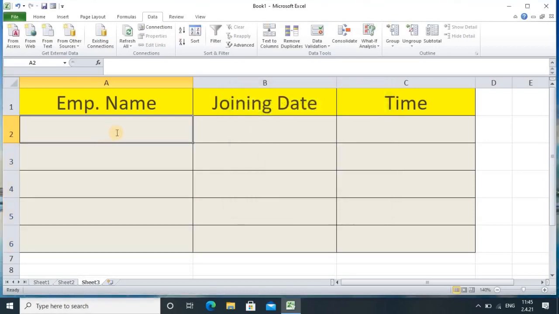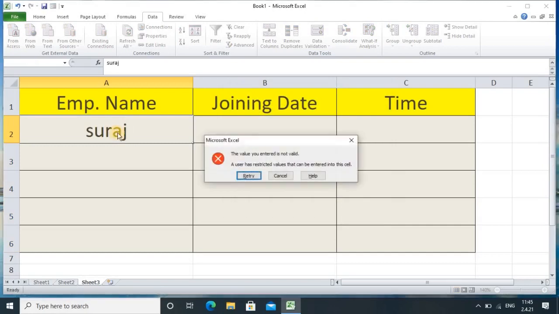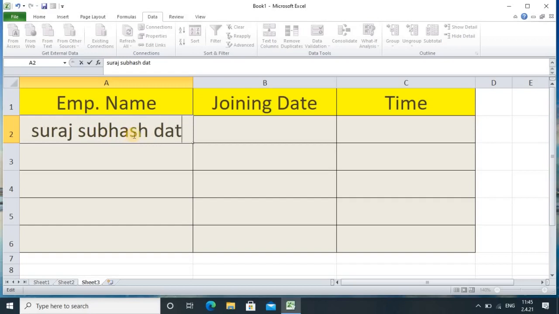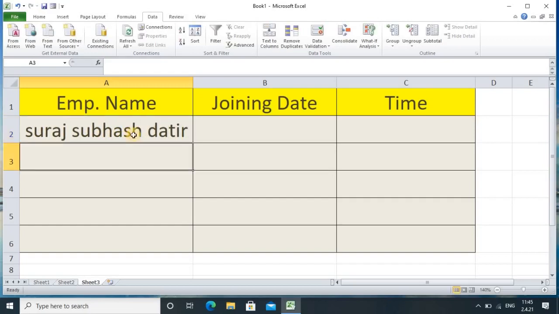Suppose any user just types Suraj, suppose my name, then it will show the error message because I am expecting the number of characters to be in a particular range. So suppose I write here my complete name. Now you see it is accepting that name because I applied the data validation by using text length.